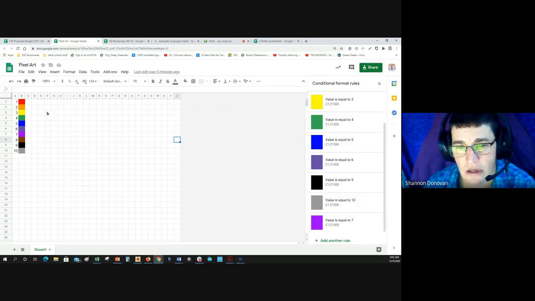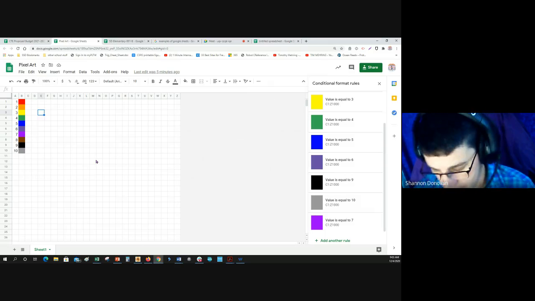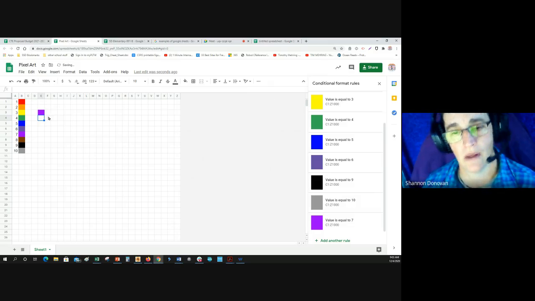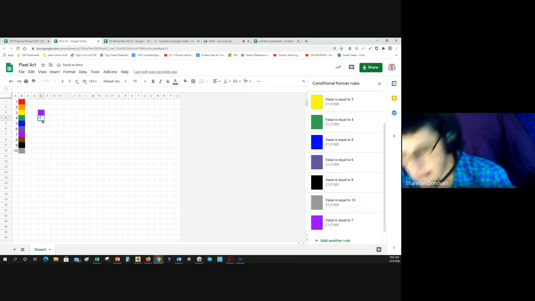All right, so what I do is I imagine in my mind a big capital D in this space here. I'm going to start clicking on the cells where I want the color to fill in, and then I type the number that matches the color that I want. So in this case, I type the number 7, and I press the Enter or Return key, and it turns purple. And so I can keep doing this.